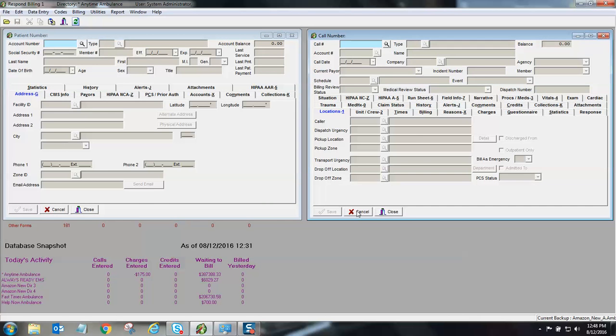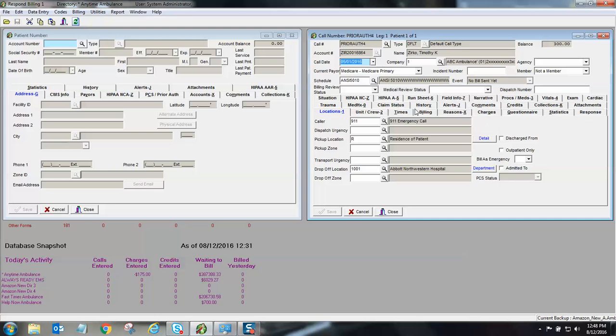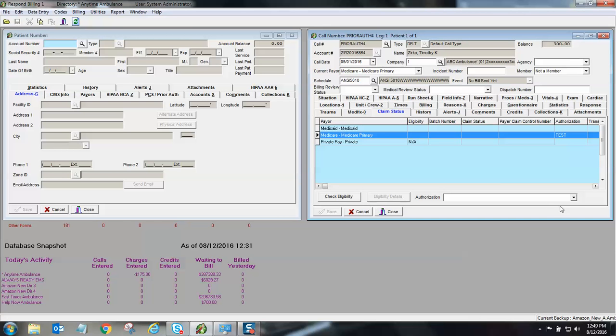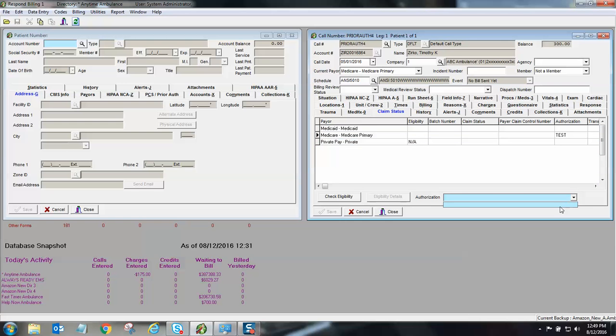I'm going to refresh the call. And if I go to the Claim Status tab, I'm going to see this test listed here because that's the previous entry. Okay, so it's going to have that sort of legacy data listed there. But if I select the Medicare payer and try to find a prior authorization, there will be nothing listed. And that is because the HCPC on the call and the HCPC on the prior authorization do not match. So that's one of the ways where you're going to run into those kind of problems.